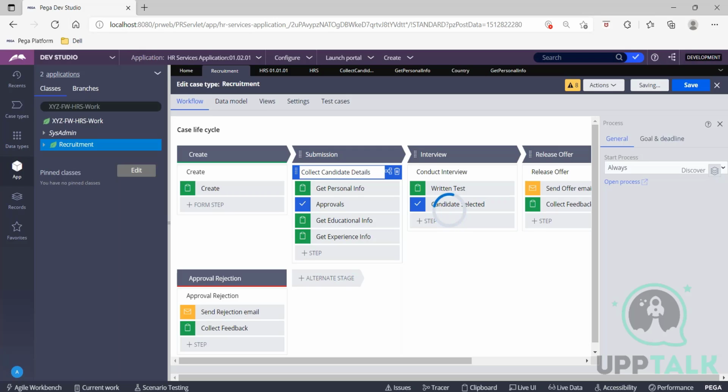And also one more advantage here is the, okay, let me just show you this once we run the transaction.